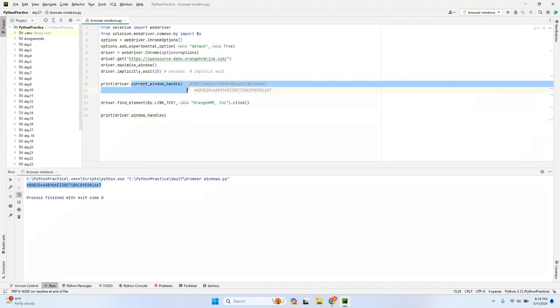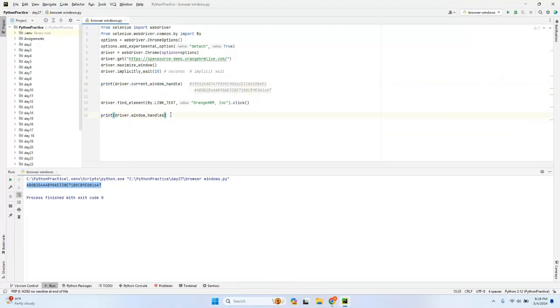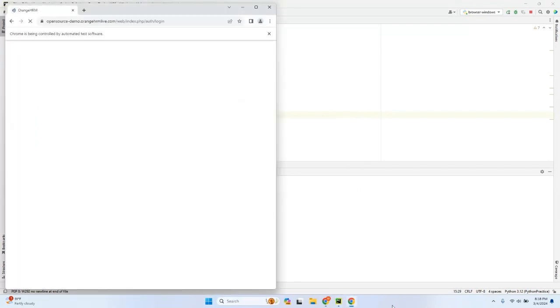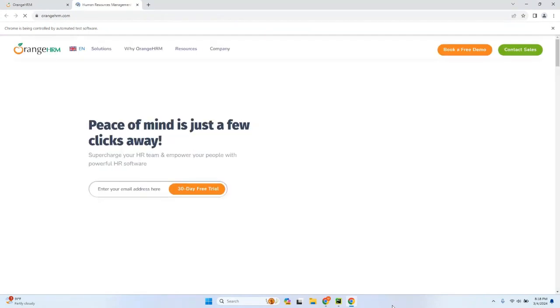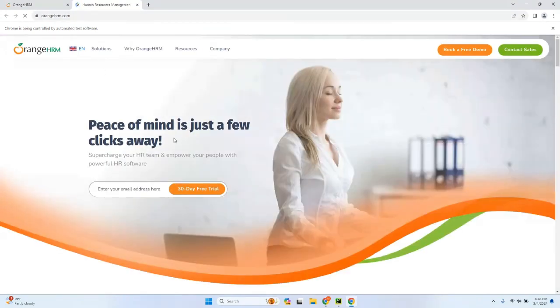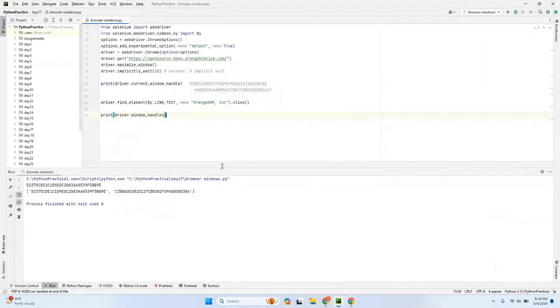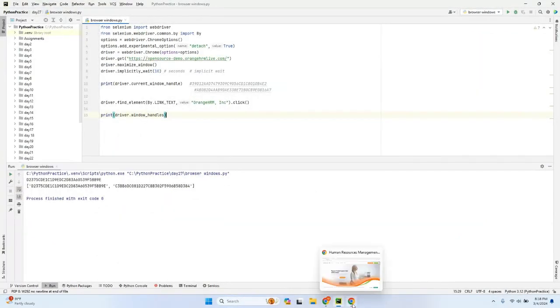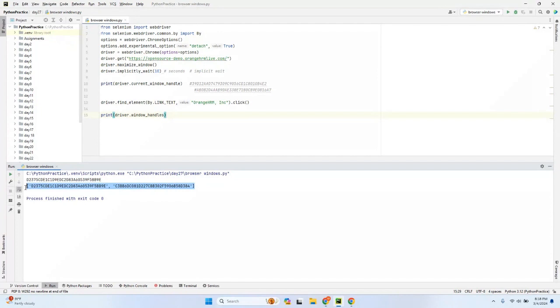When I use current window handle, it will return the window ID of a single browser window. When there are multiple browser windows open, I can use window handles. Window handles always returns in the form of a list. You can see it here. Opening the page, clicking the link, so it has opened the child window. This is the child window. Since we have multiple browser windows, we can see multiple browser window IDs in the form of a list. Very important.